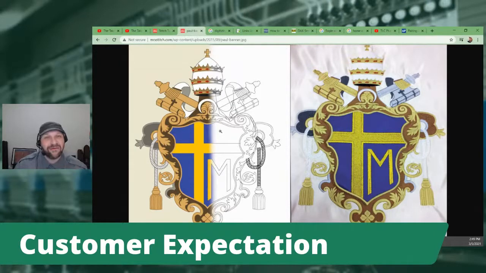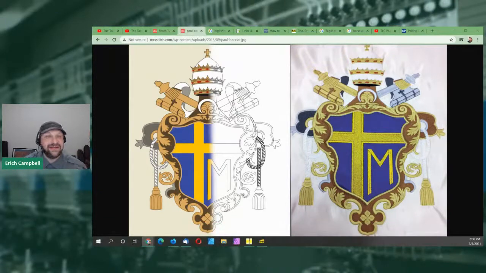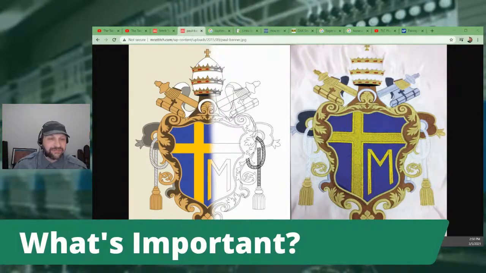I did all the artwork for him as well because I needed to kind of analyze it and the art was really poor. The thing is, I had to talk to him about his expectations, what he was looking for in the end. And I also had to understand what license I had to make changes. So part of the analysis is that, of course, it's just customer expectation. And this is really coming down to what's important.